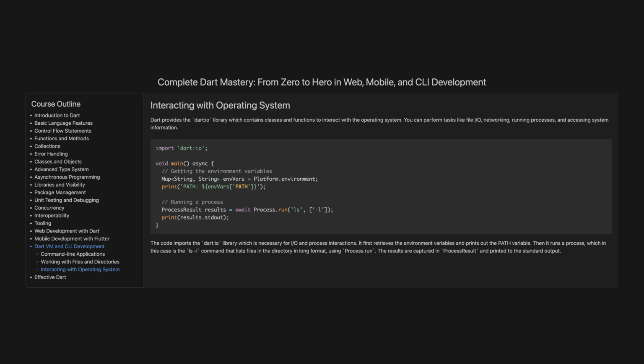Interacting with the operating system. Dart provides the dart:io library, which contains classes and functions to interact with the operating system. You can perform tasks like file I/O, networking, running processes, and accessing system information. The code imports the dart:io library, which is necessary for I/O and process interactions. It first retrieves the environment variables and prints out the PATH variable. Then it runs a process, which in this case is the ls -l command that lists files in the directory in long format, using Process.run. The results are captured in ProcessResult and printed to the standard output.